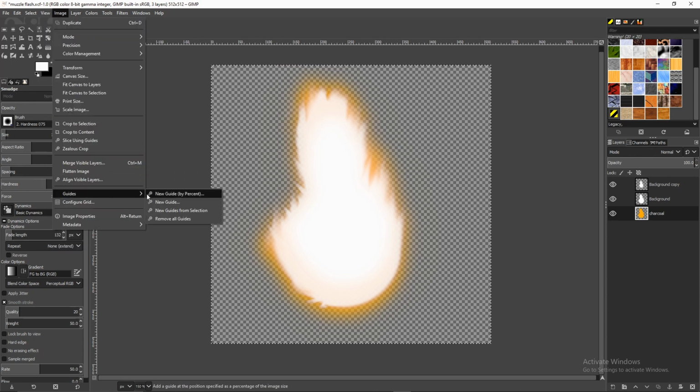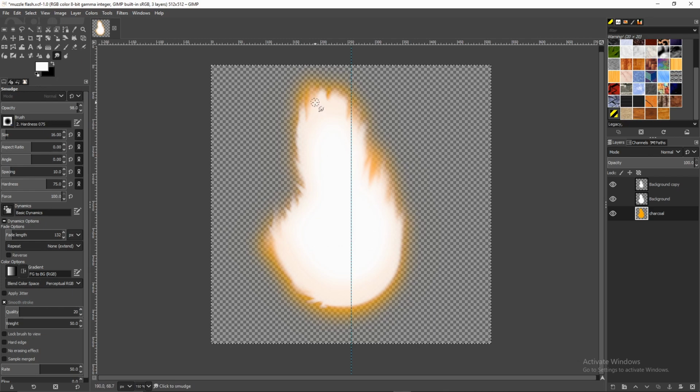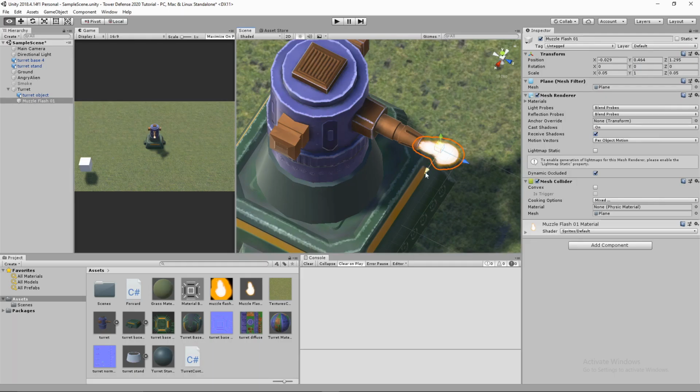In fact, what we can do here is grid lines, guides, new guide. If I go for a vertical at 50%, yeah, you can see I've slightly moved. It should move slightly to the right. For now, I'm happy with it because it doesn't matter too much, as we've got it where we want it. So that's our muzzle flash.